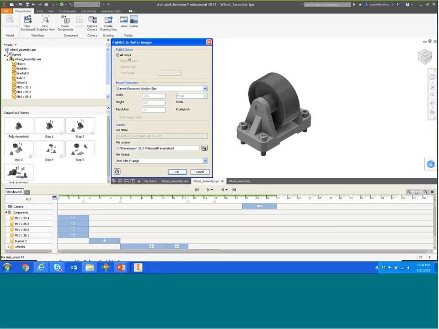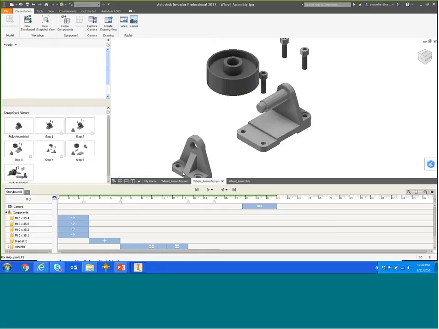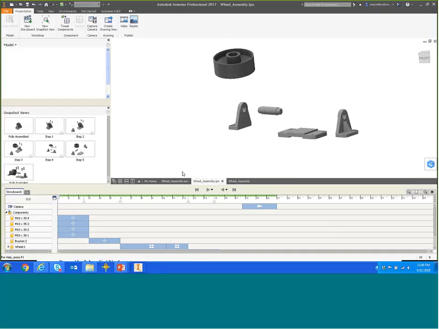I'm going to select all views, so I want to actually publish all of them. Current window is perfect, and PNG files, that's great. I'm going to select OK. You can see it's just creating those images right now. It's just flipping between each of them.